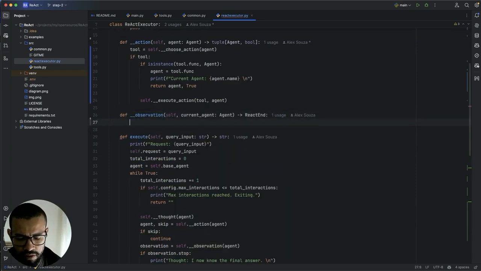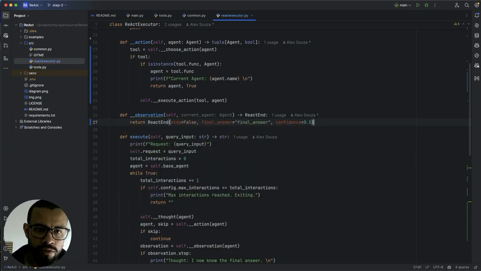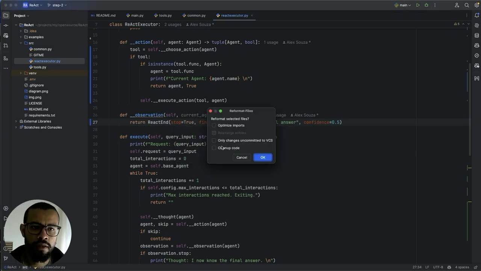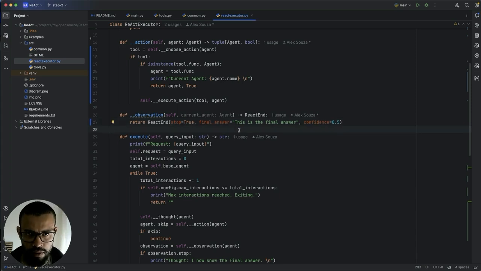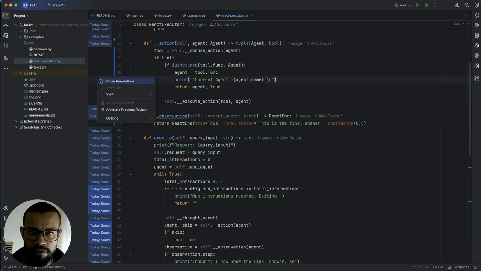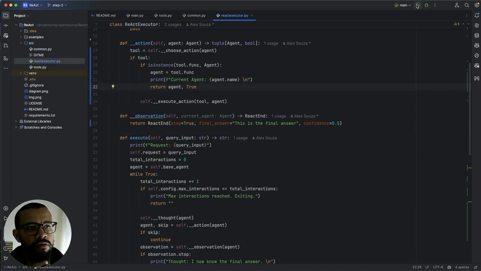Let's set this to be the response final answer. This is the final answer, and we can stop. Let's put true to stop. That's how it goes, and we haven't run this code. Let's try to run it and see what we get.